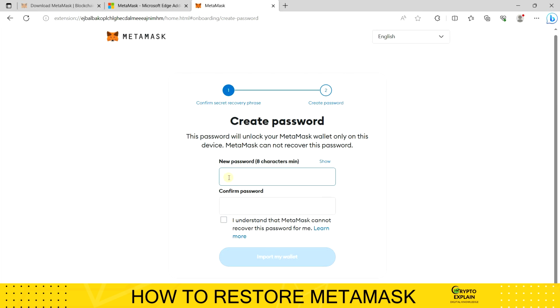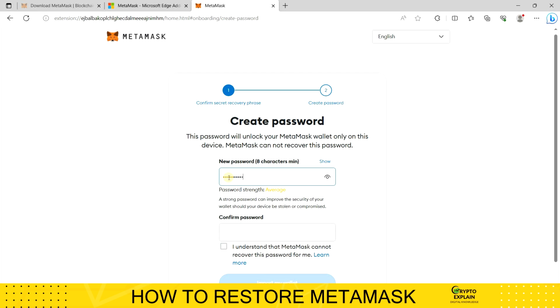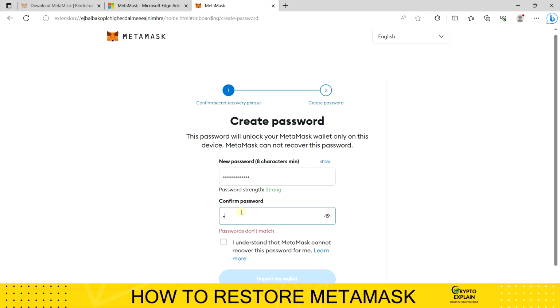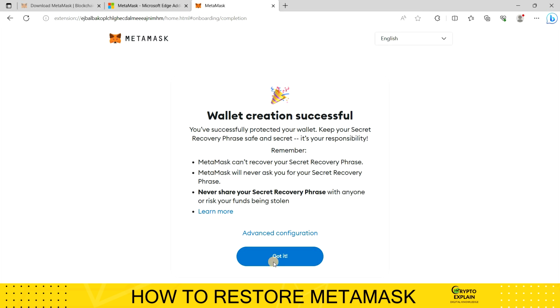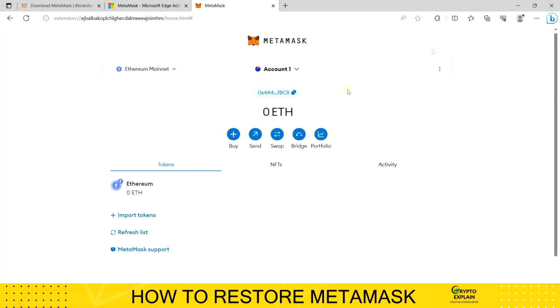Now, we need to set a password to log into your account on this device. Please make sure your password is unique. And after that, everything is done, the wallet is ready to use. We will pin the extension for better visibility.